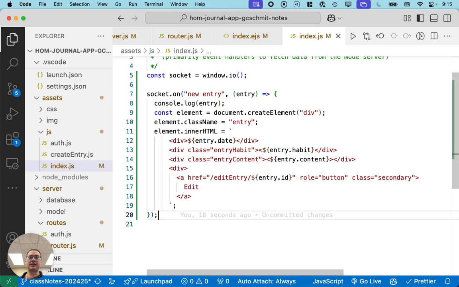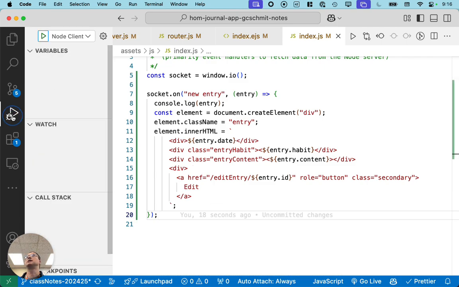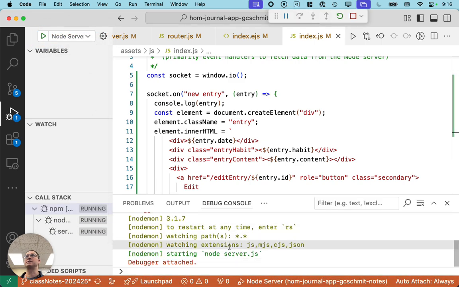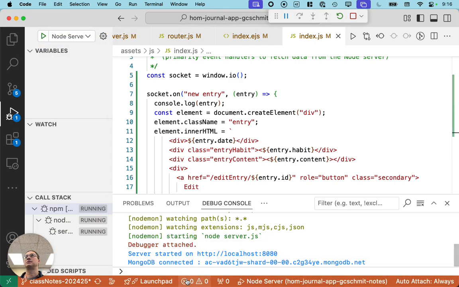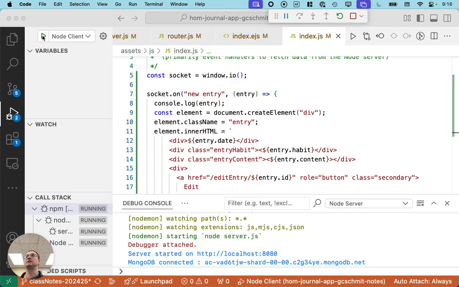This should be it. This should be all it takes. But let's find out. So I'm going to run the server and make sure the server actually runs. This is a good sign. Server is up and running. I connected to Mongo. I'm now going to run the client, and I'll need one or more of you to run the clients as well.